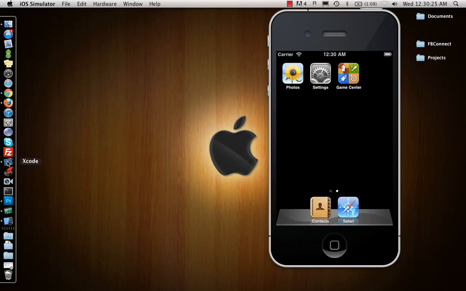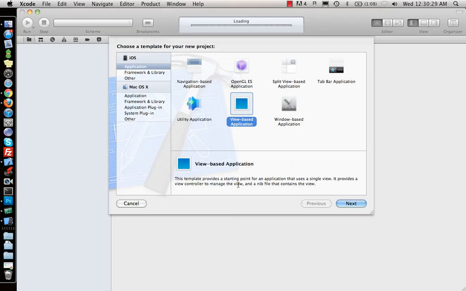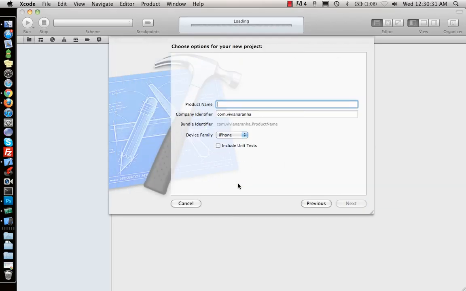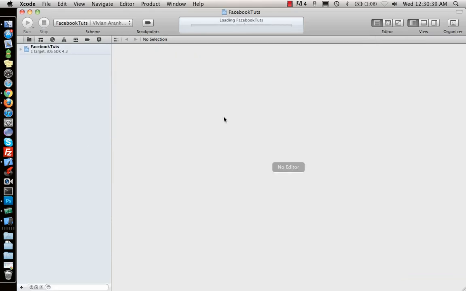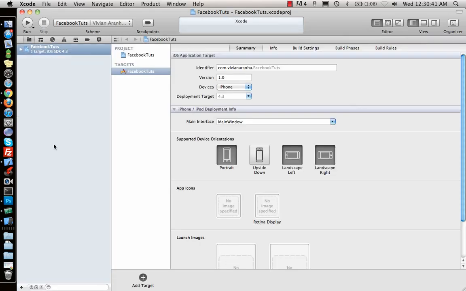So what we would do is first let's jump in and make an application called view based application, and I will call it Facebook Toots, and next, create the application on the desktop. Now the application is a view based application.